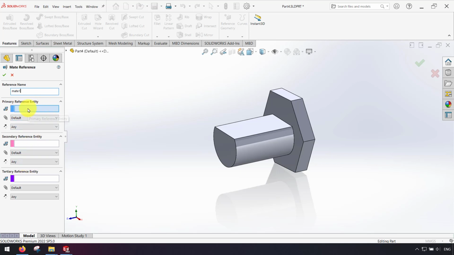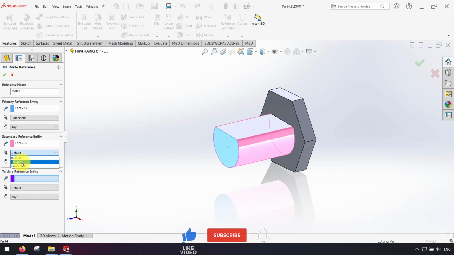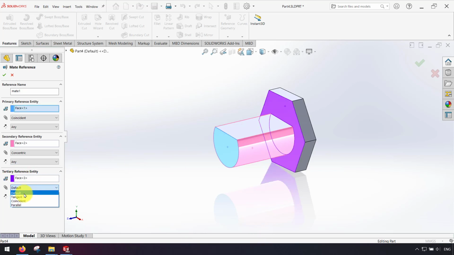For the first one, I select this face and use the coincident mate. For the second reference entity, I use this face and select the concentric mate. And for the third reference entity, I select this face and use coincident. Here, in the mate reference, I use three faces and three mates, and click OK.